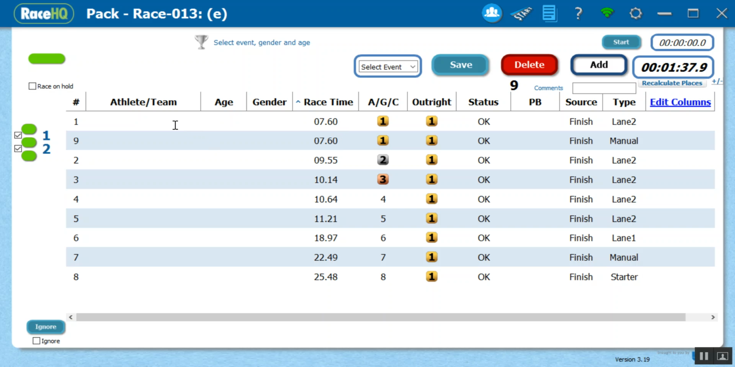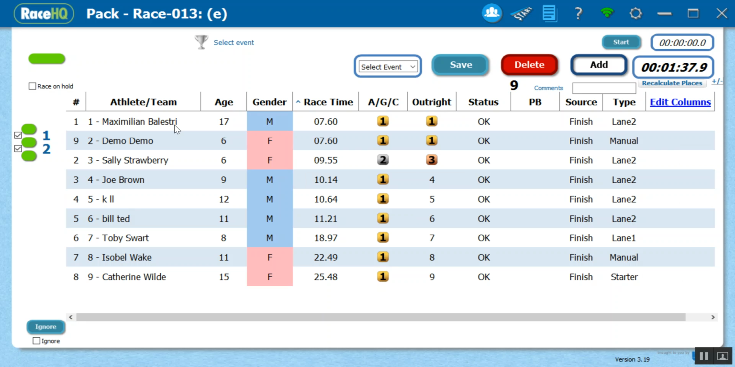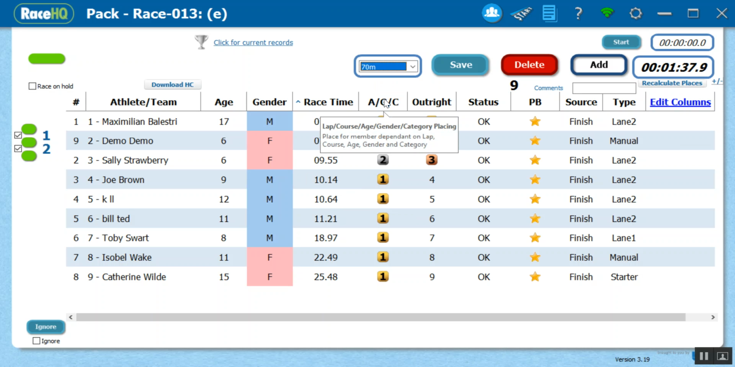And if we start to put some names in, we've got all our mixed age genders going on. We've got our age gender category groupings happening here. We've got the outright placing, so first, first, third, because there was an equal first. Go and select a distance. Obviously everyone got a PB for those things. And then when we're ready, we just go and press save and we'll go and upload.